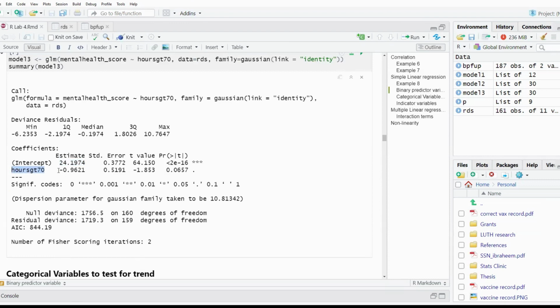But if you work greater than 70 hours, that means that for that person, this variable is 1, right? Then this is the increase, or this is the change. Okay, this is the what? The change in mental health score that you get. Let me explain that again. So it means that the change is so small. The change is so small.